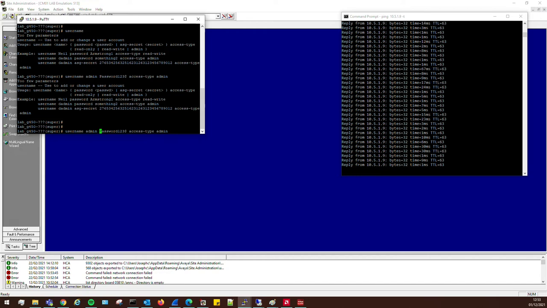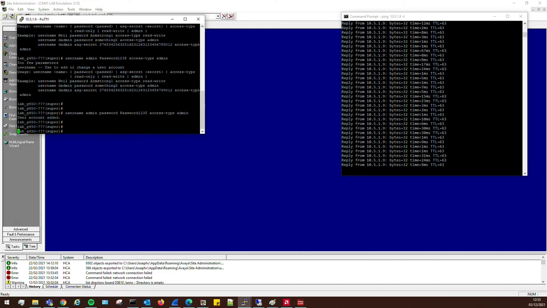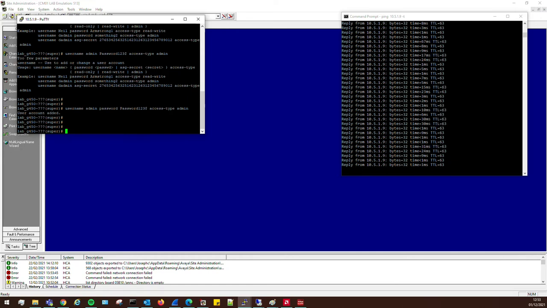Username admin, and then we need to do password, and then our password, and the account is added. Every time we add something in here, we need to do a copy run start. Well, we don't need to do it every time, but once we've finished all the changes on the gateway, we need to do a copy run config startup config.